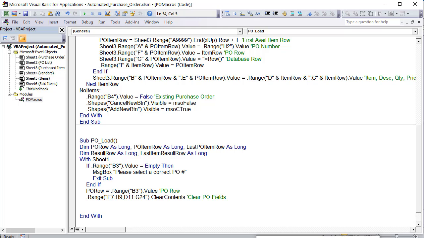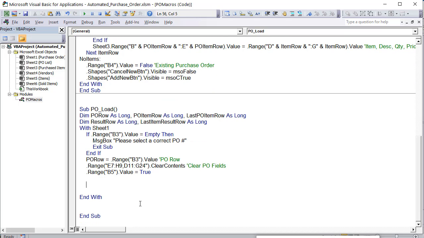Next up, we're ready to load it in. So I want to set the PO load to true. That's important: .Range B5 equals true. And of course, that's going to go to false before we get to the end of this macro. So let's just type that in so we don't forget. Put it down here, false. Set PO load to false. And we want to make sure that we comment it so we know what that is. So we're going to comment this and set it to true here, just so we know what we're doing.